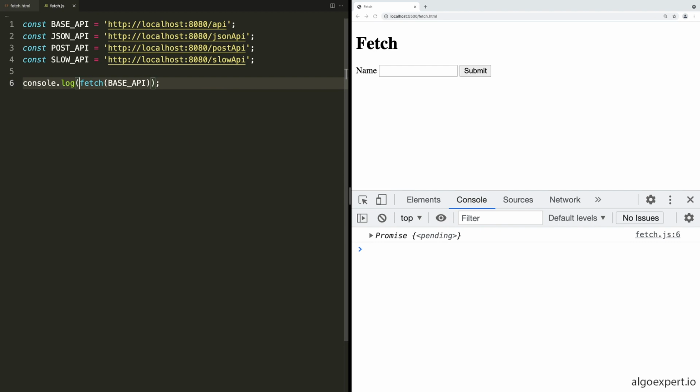And this kind of makes sense. If we make a request to a server, it's going to take some time, and we don't want the entire browser to just have to wait for this request to come back. So it happens asynchronously, returning a promise, and then once that promise has fulfilled, we know that the server has returned some information to us.